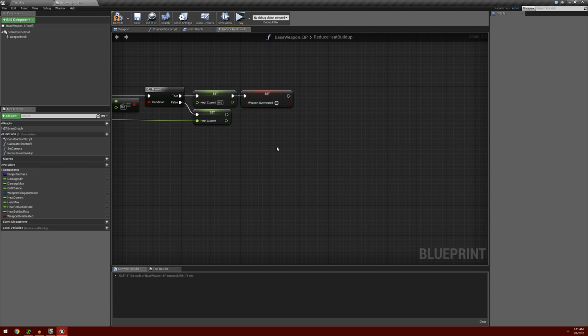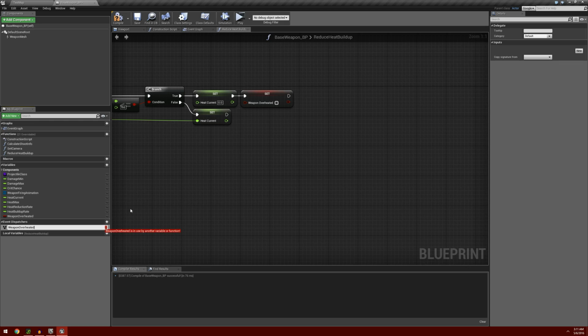So to the left here, under Event Dispatchers, I'm going to add an Event Dispatcher. And I'm going to call this Weapon Overheated Dispatcher. And I'm going to create one input for this, and I'm going to call it Weapon Overheated.